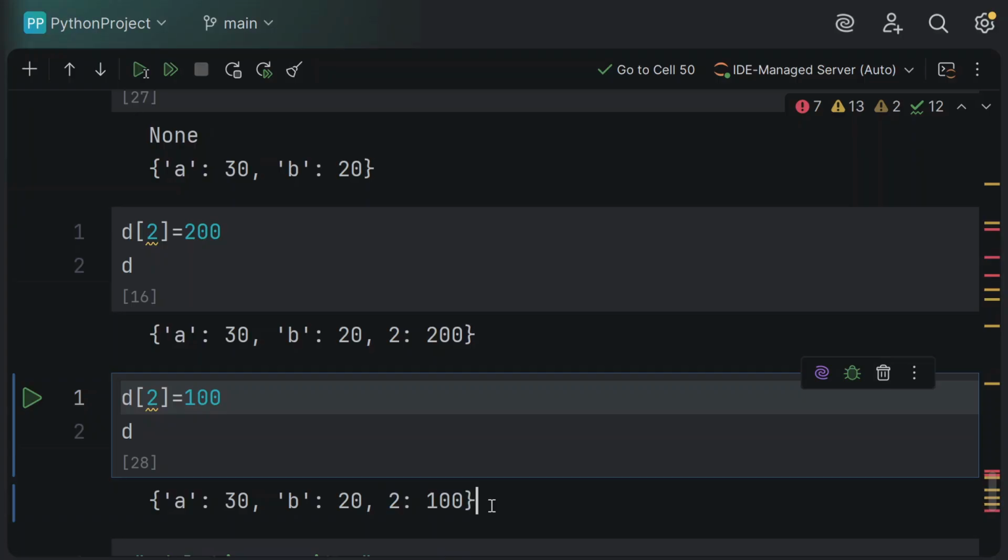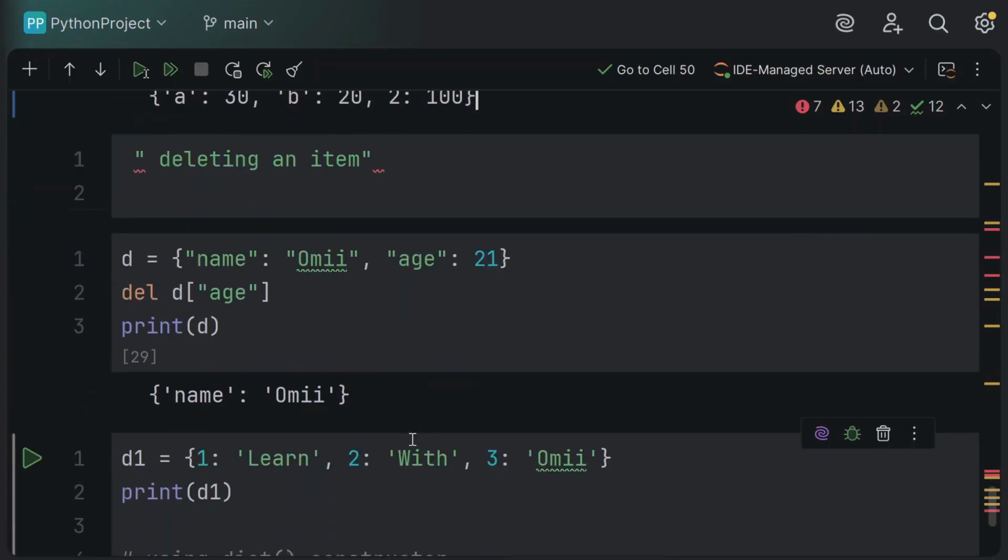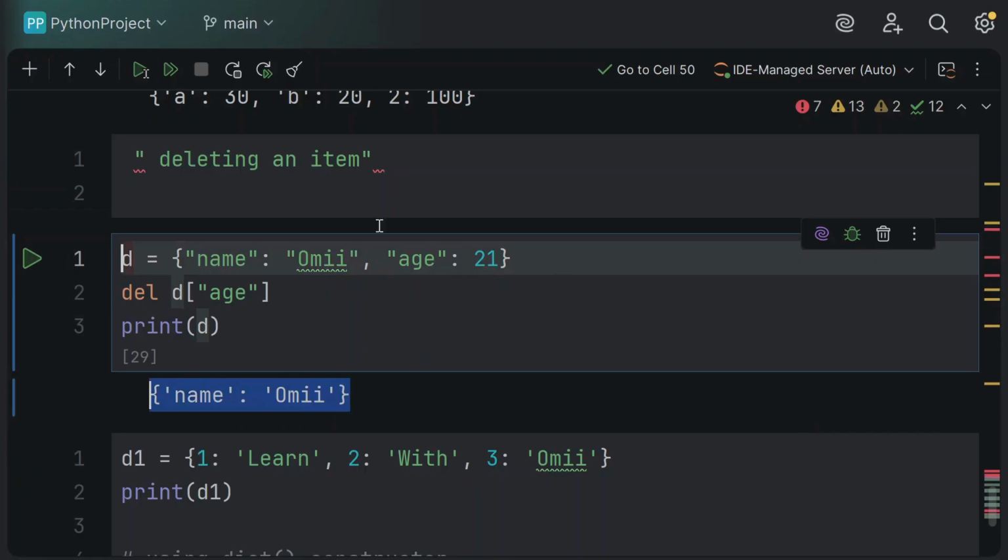So we have added and updated. Now we will learn how to delete an item from the dictionary. D is equal to name, that is Omi, and age is 21. So delete D of age. If I use this command, delete D age key, then I am going to get just name as Omi, and age is deleted from the dictionary. These are the mutable operations we can perform, and hence the dictionary is a mutable data type.